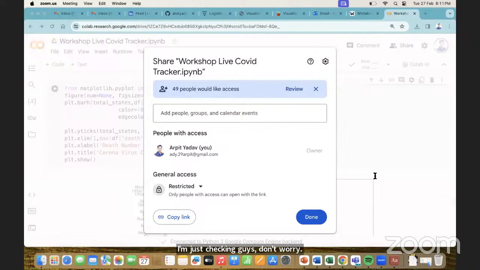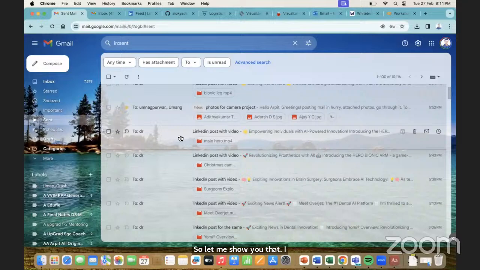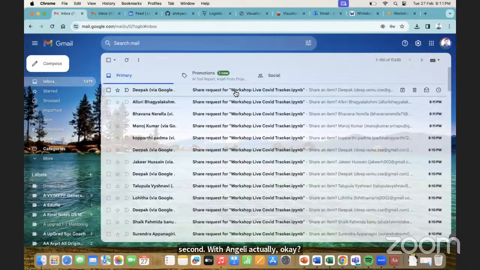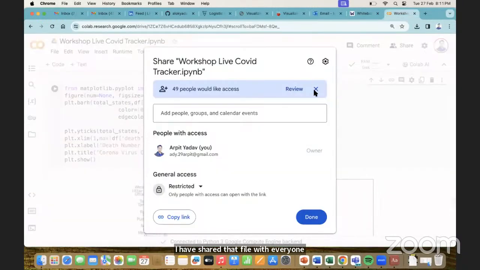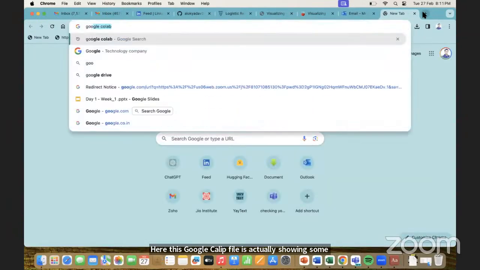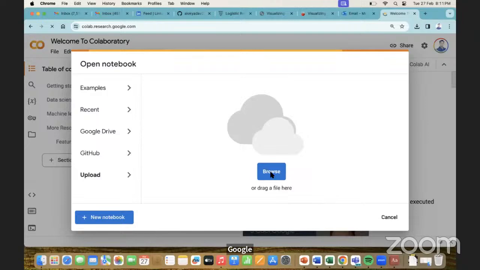I have already shared all the files with Blackbook. I have already shared every file, whatever I taught and so on. So let me show you that I have shared all these files. Just a second. I have shared that file with everyone. Here this Google Colab file is actually showing some error. Let me open a new file. Google Colab. Upload.